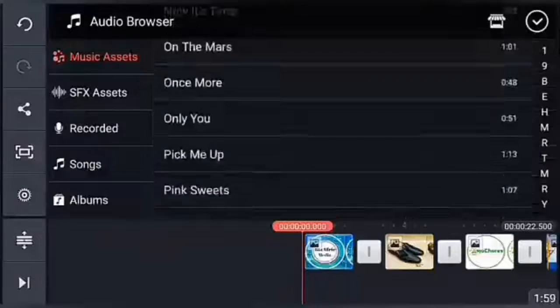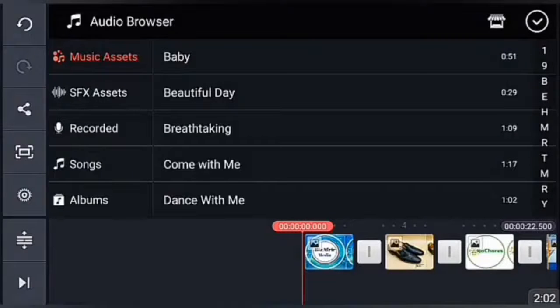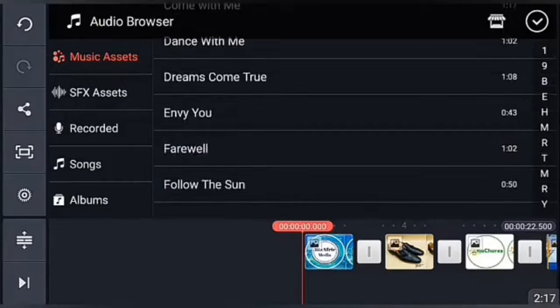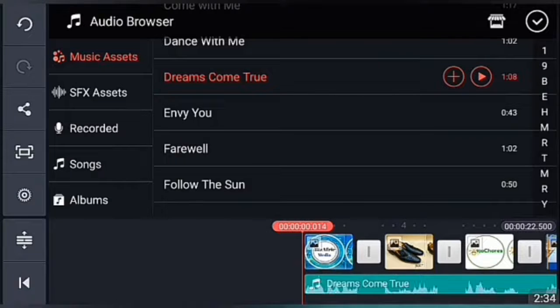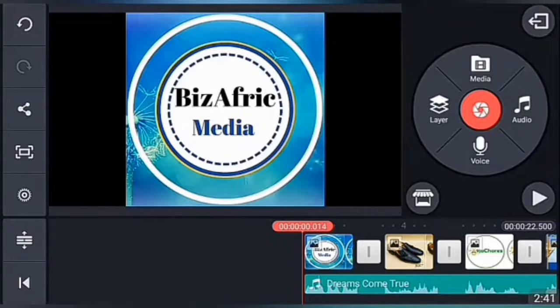Already I've downloaded all this from the KineMaster app. If you want to download yours, simply tap on the shop icon at the top right corner there. You would require the internet network to download it. So to import an audio to your project, tap on the plus sign there, and that's it. It has been imported. So let's go back to our descriptions.